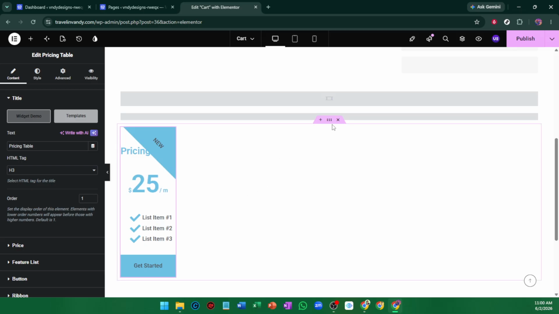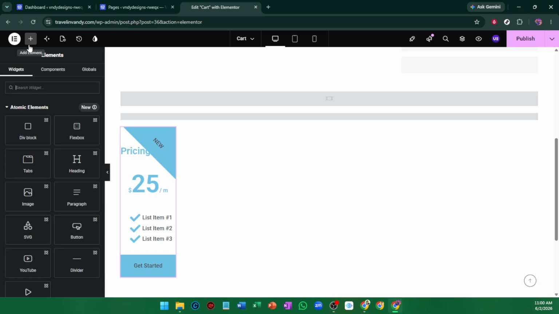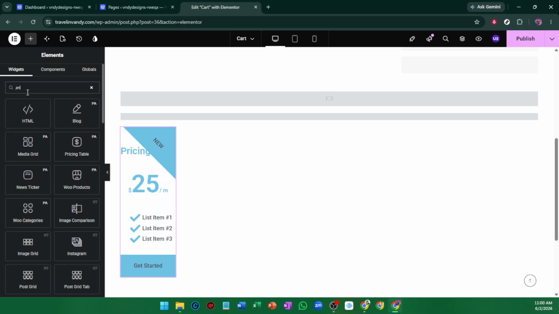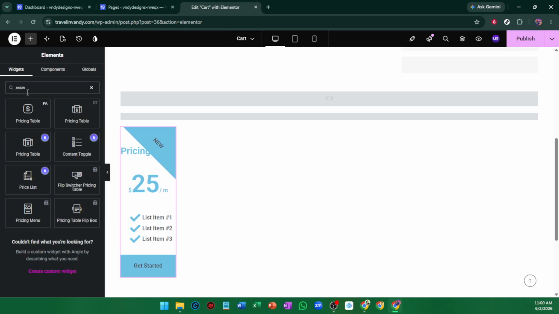After the content is in place, switch over to the Style tab so the design matches your brand. This is where the pricing table starts to feel polished and professional instead of looking like a default template. Under the header and pricing settings, customize the background gradients, colors, and typography. These choices help create visual hierarchy, so the plan name and price stand out immediately. Try to keep your color choices aligned with the rest of your website so everything feels cohesive.